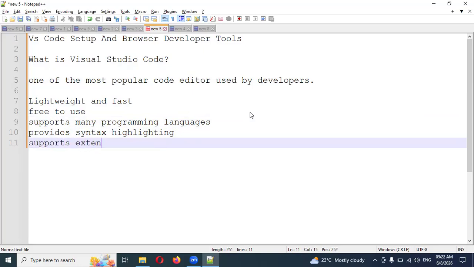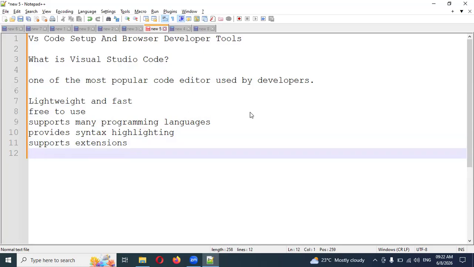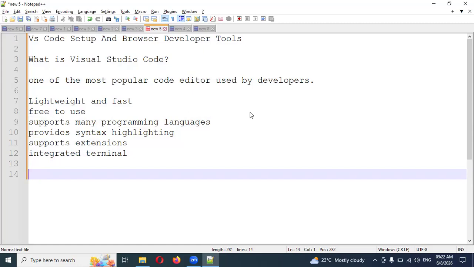It supports extensions. You can use any third party extension, it will allow you. It has an integrated terminal. These are the most widely used features. It also has more advanced concepts, like if you type something it will show related information, an auto suggestion type of feature. You can use that, and it will reduce the time to think.